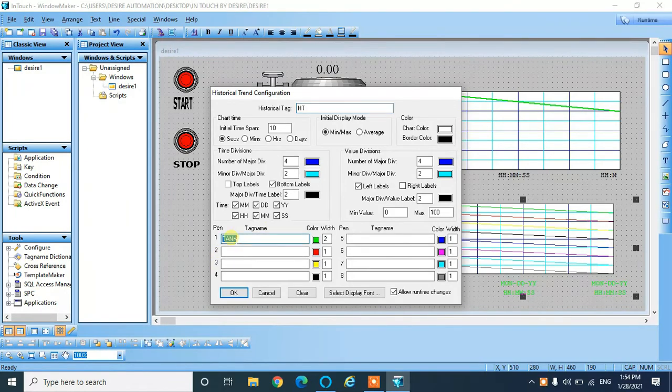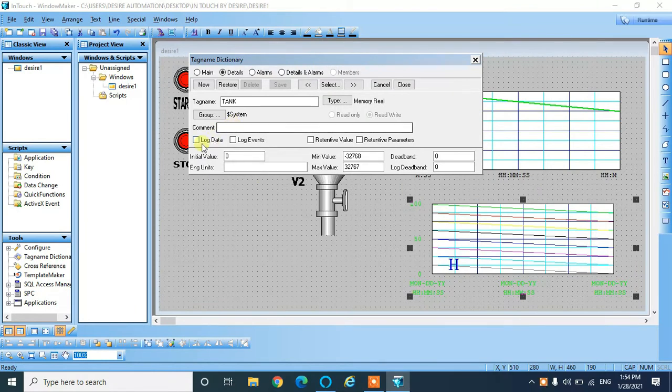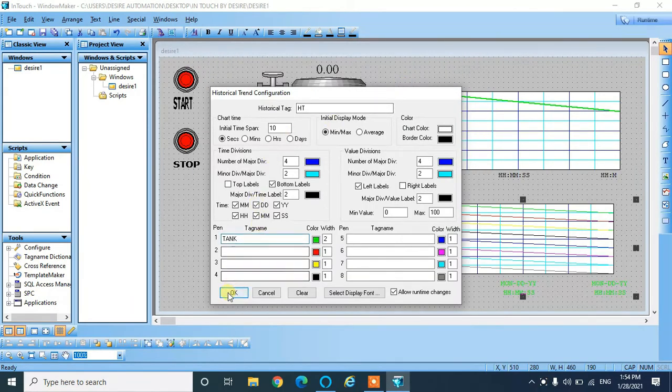Then here click on log data. Click on log event and save it. So we can also give the value over here. Maximum value is 100 and minimum value is 0, because in our tank minimum value is 0, maximum value is 100. Let me save it, close it. Then click on OK.